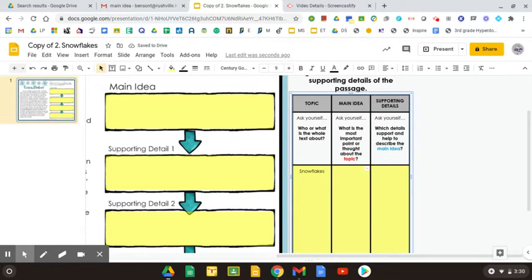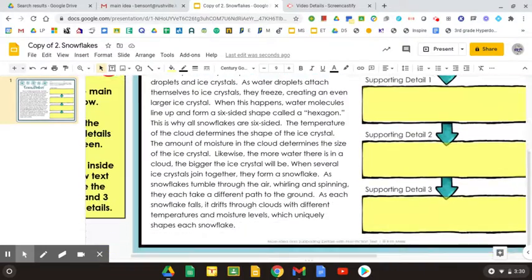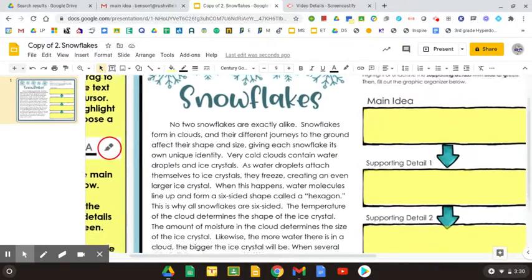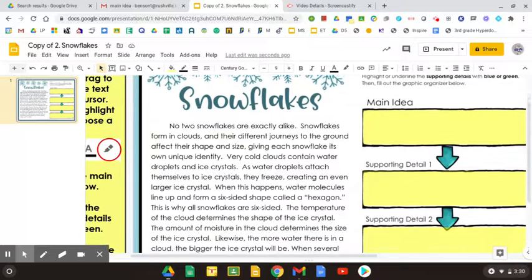What is the most important point? So what is the most important point they're making about snowflakes? That's what you're going to have to find out. For supporting detail, I need 3 facts or 3 details that help describe snowflakes and why they're important. So you're going to read this first and then find your main idea. So right now, I'll read it to you just in case. And if you don't want to, you can go ahead and end the video now and read it yourself. Or you can listen to me read it.